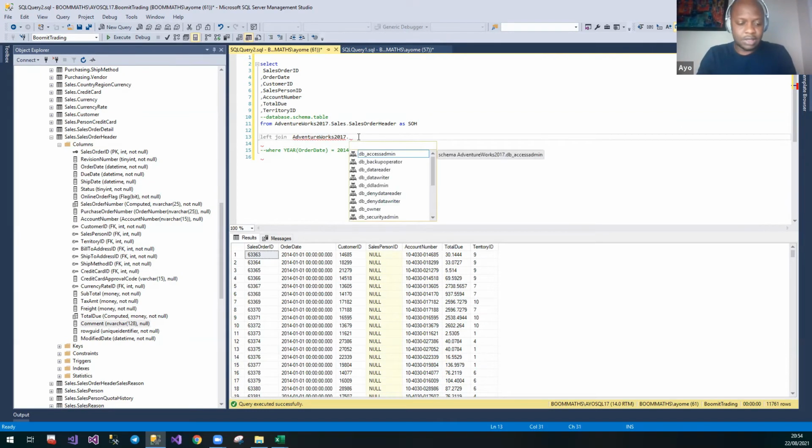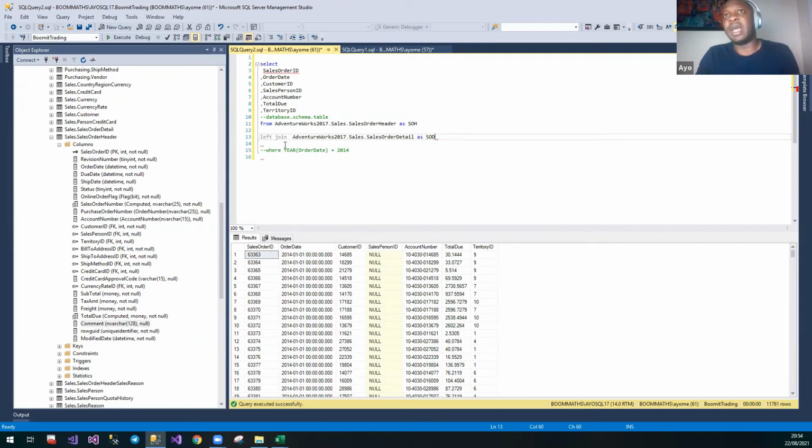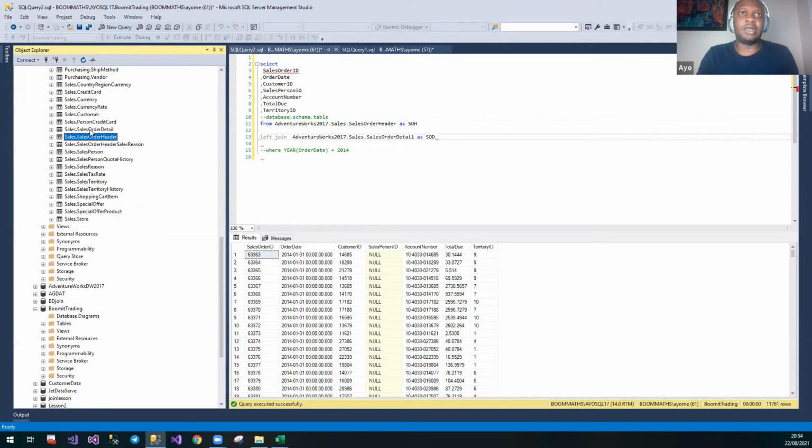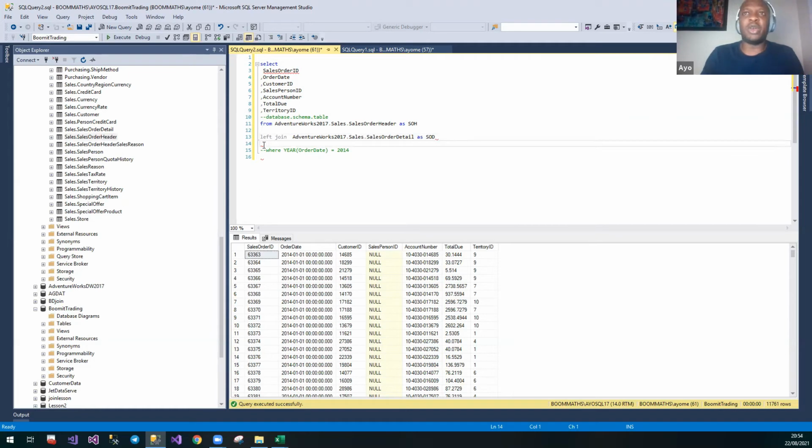dot sales order detail. Okay, and I'm going to alias this as SOD. Now I've said, okay, I want you to join these 2 tables together for me. But then the question is, you want me to join them? There should be a connection between the 2 of them. What's the connection between the 2 of them?